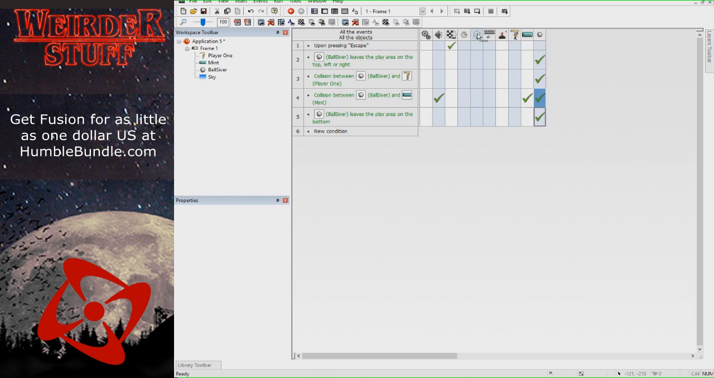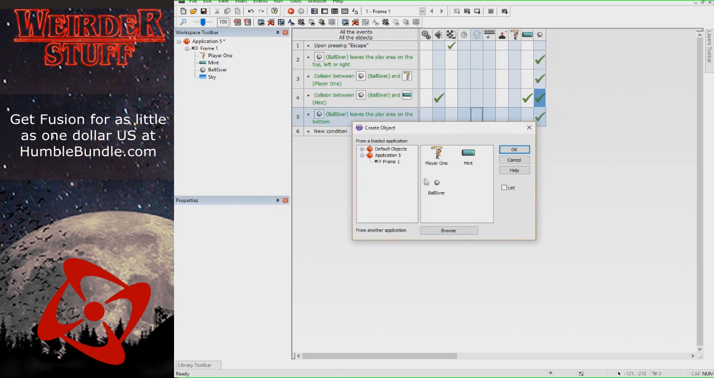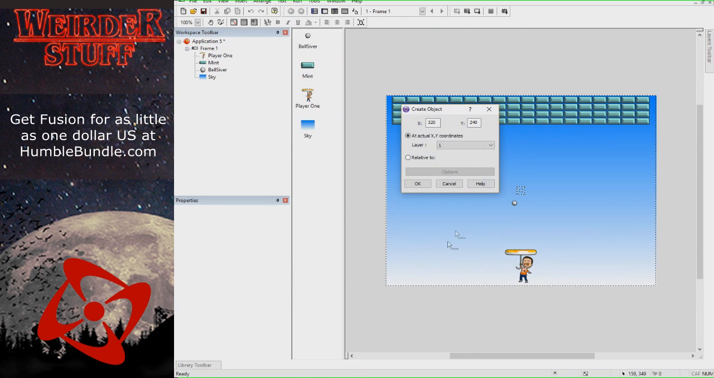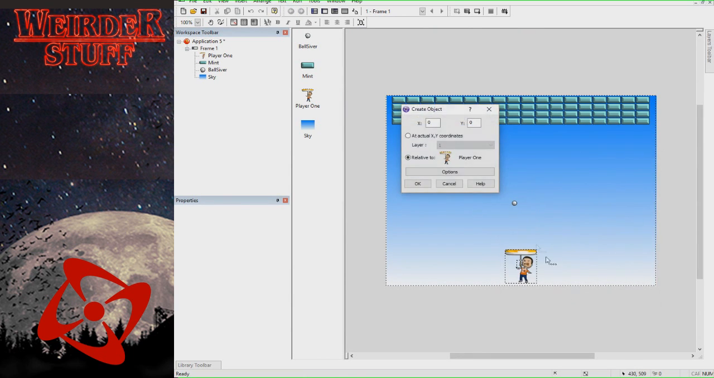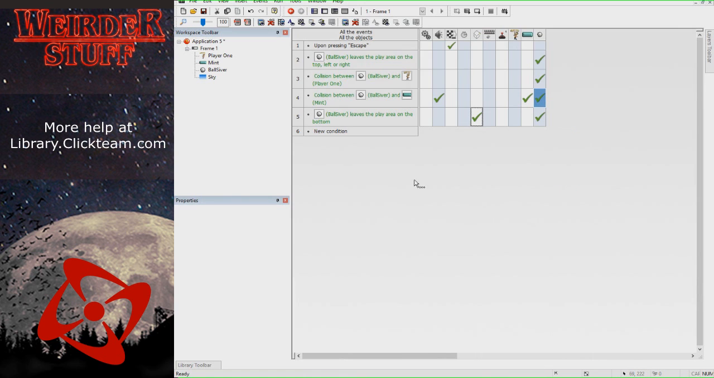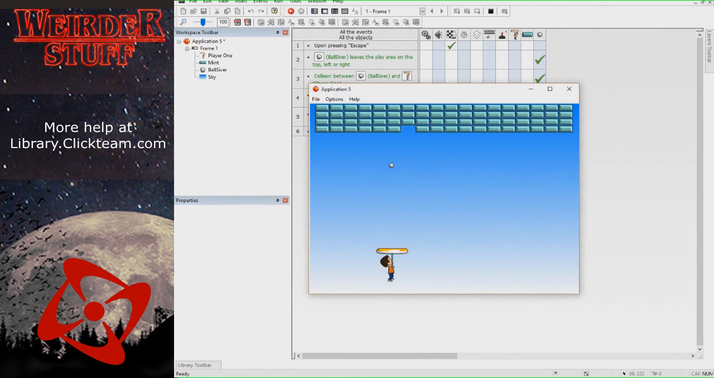And we're going to go under the Create New Object column here, and we're going to create an object. We're going to create another new ball. And let's make it relative to the player. And I'll drag it up here a little bit. So that way, no matter where our player is, that ball is going to be created relative to it. Let's see how this is running. Let that go off. And you see another new ball was created right there.